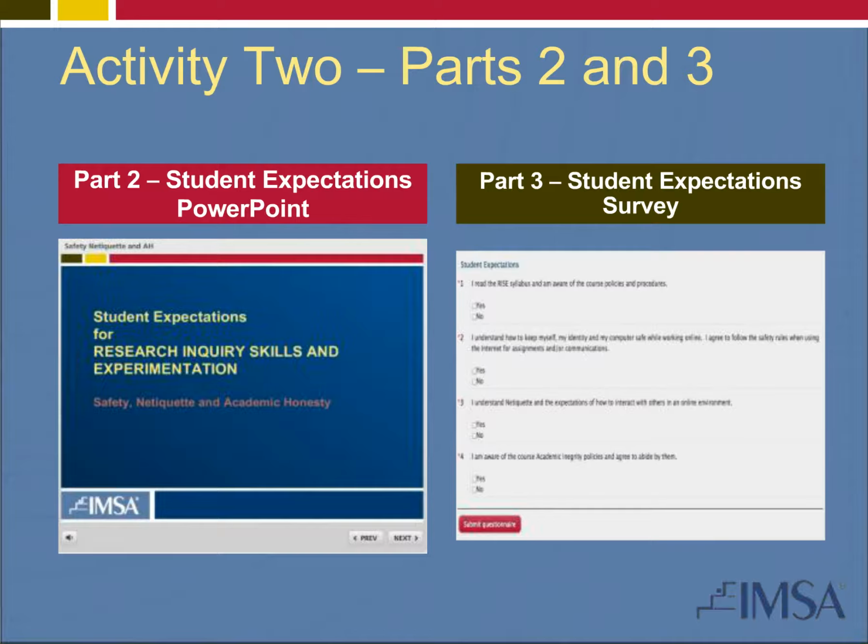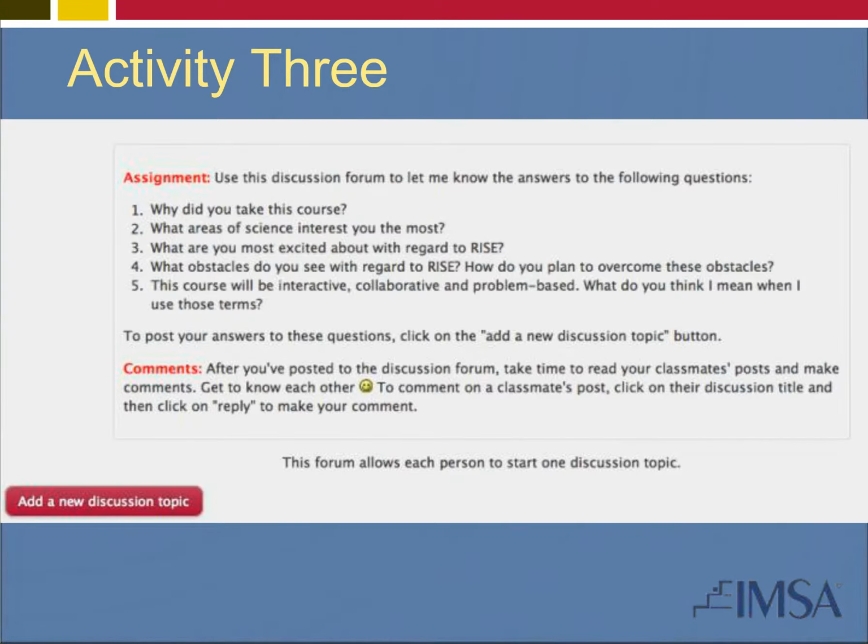In the second part of Activity 2, you will go through the Student Expectations PowerPoint. In this PowerPoint, student expectations for RISE will be discussed. Specifically, we will examine safety, netiquette, and academic honesty. In the last part of Activity 2, you will take the Student Expectations Survey, acknowledging that you have reviewed the syllabus and that you understand the safety, netiquette, and academic honesty expectations of students in the RISE class.